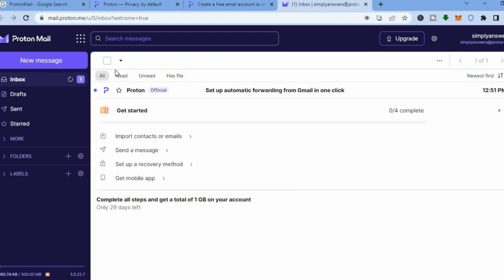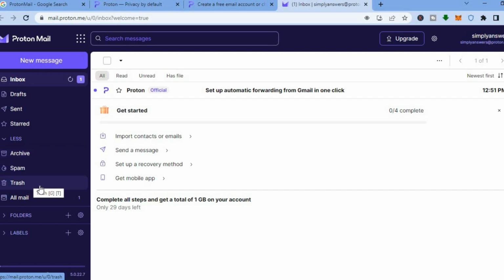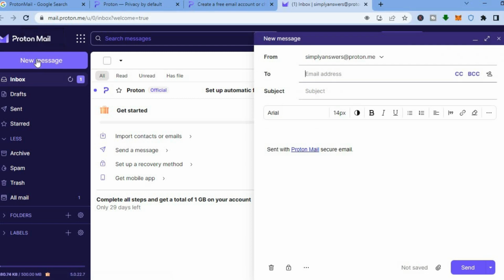So on the left hand menu option, you have new message, meaning if you would like to create a new email. You have your inbox, drafts, sent, and also starred. And if we were to tap on more, you'll be able to view your archived emails, your spam emails, trash, and you can tap on all right here. But let's say we want to create a new email. All we'll need to do is tap on new message in the top left hand corner.